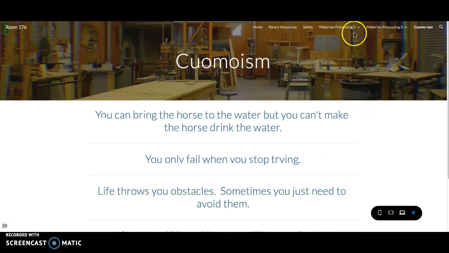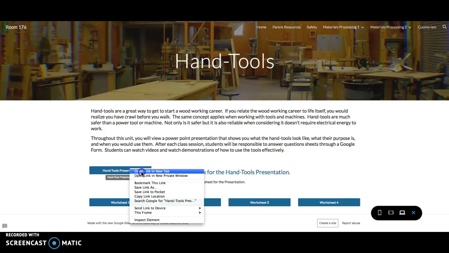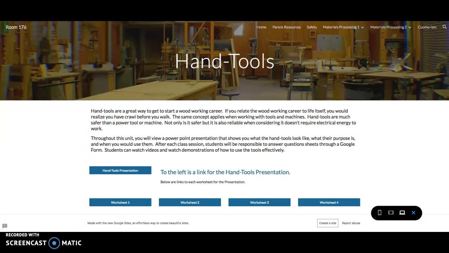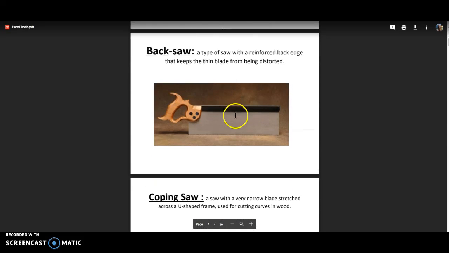One last thing I meant to show you on my materials processing page was my hand tools unit that I recently just went over with them. Here, I gave an overview of what the unit was about. I created a button that serves as a link to the PDF for the Google Slides presentation that I went over with them, which will show up, and they'll have access to this. So the parents, if they wanted to see what we were working on, can see that.